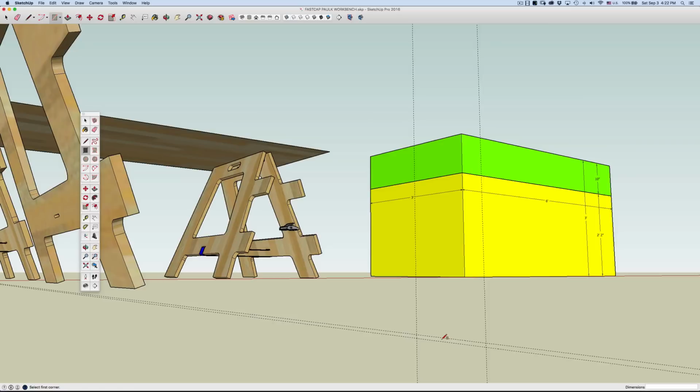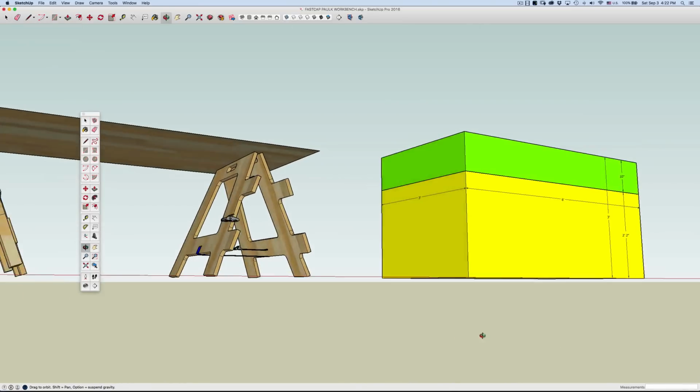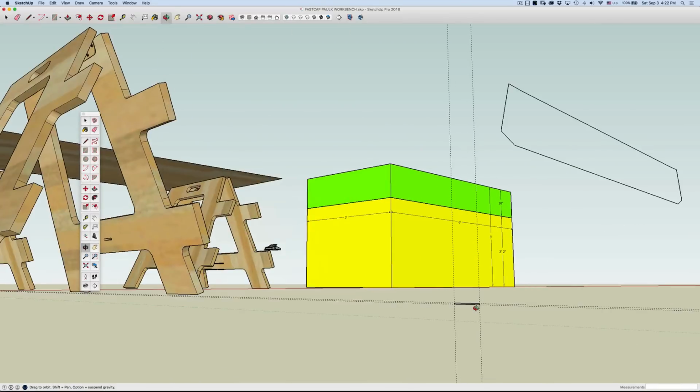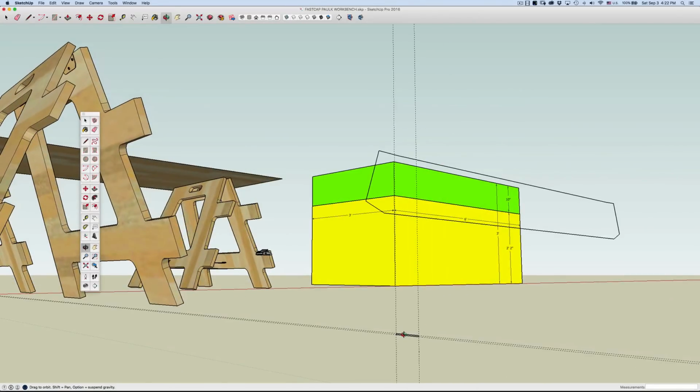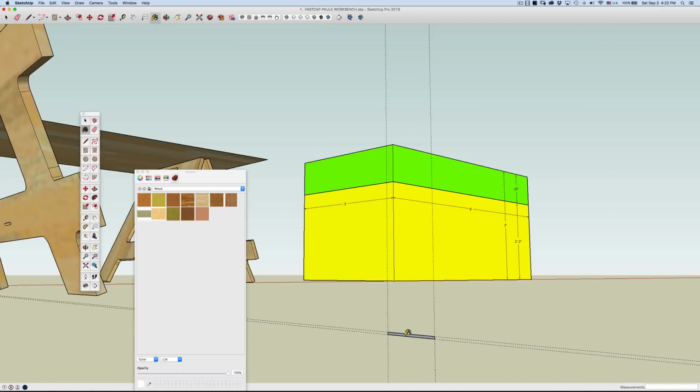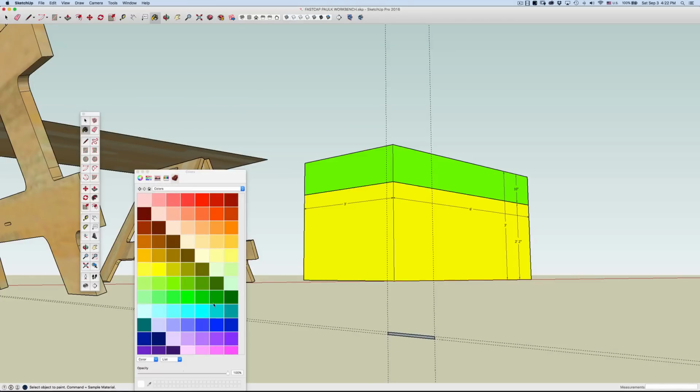So I'm going to hit the R key for rectangle, and I'm going to grab this and click there. And that creates just a flat section of inch and a half strap. And I'll go ahead and give it a color. It's easier to color it now. We'll make it a different color. I'll pick a color and make it green.